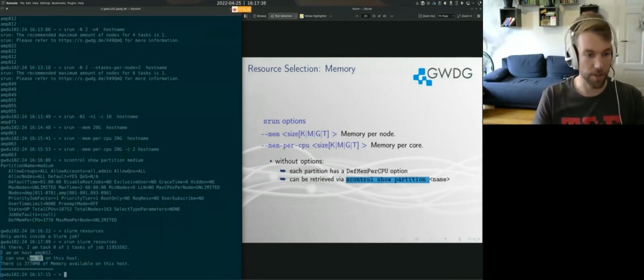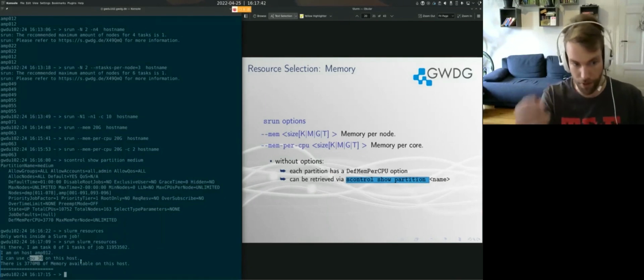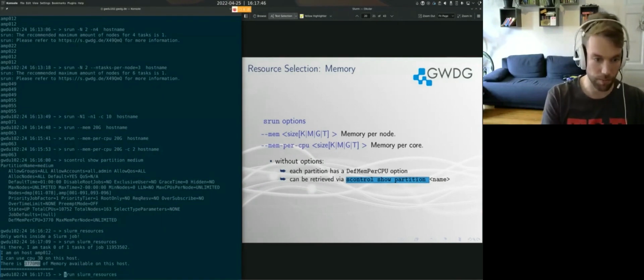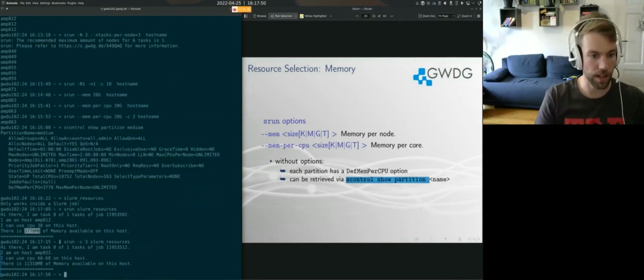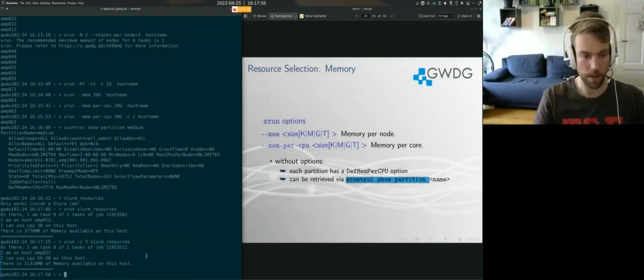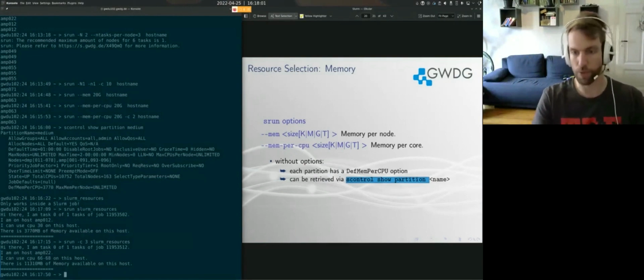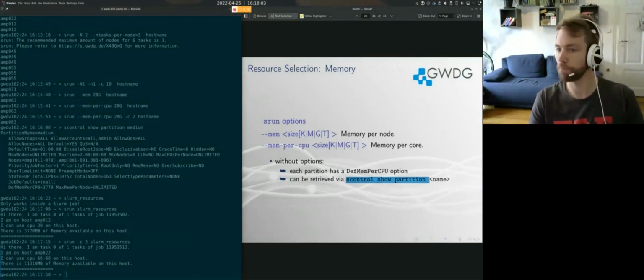That doesn't mean it has 30 CPUs. It means it has a CPU with a logical number 30, and it shows how much memory. So if I change the request, I can see I still have 1 task, but I have 3 CPUs and my memory also grew. You should all be able to run the Slurm resources command, which will be important soon.